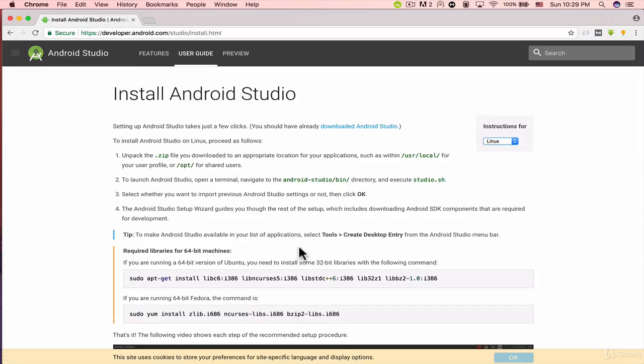So that's it. Install the Android Studio on your computer, and then after you have finished, I'll see you in the next tutorial.